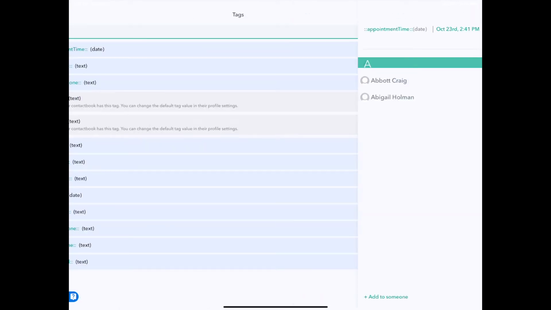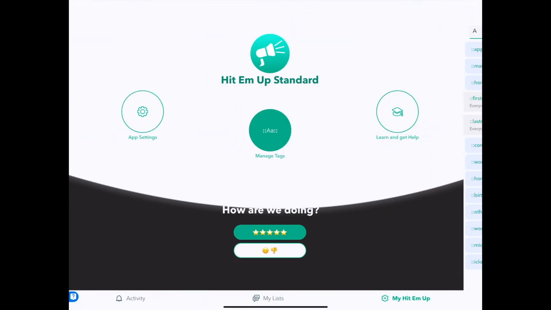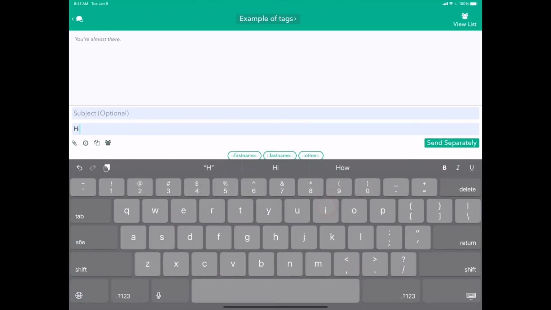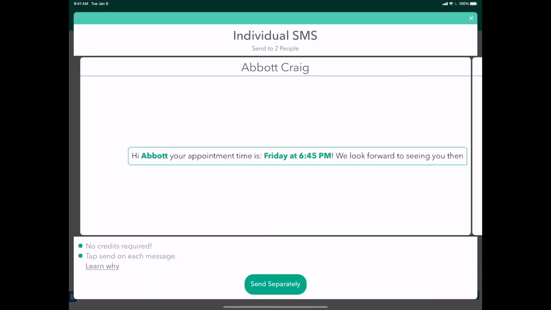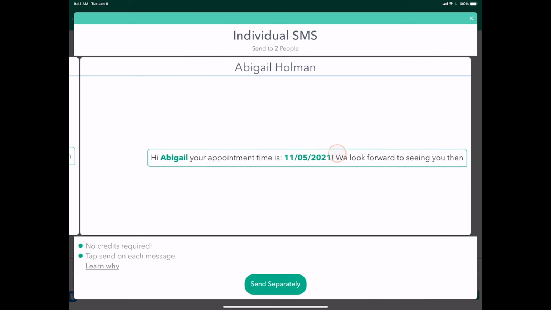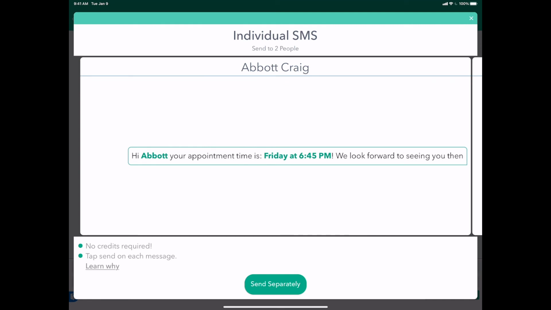Now, when we go back to our conversation, and I type, "Hi, first name, your appointment time is appointment time. We look forward to seeing you then." So I click send. And you can see that we have everything all set up automatically in our messages here.